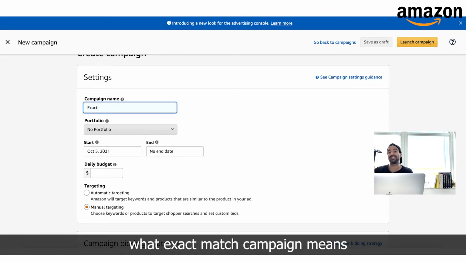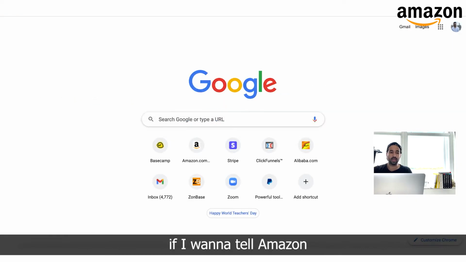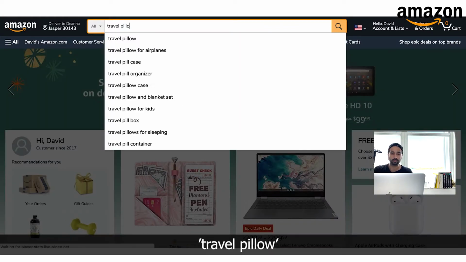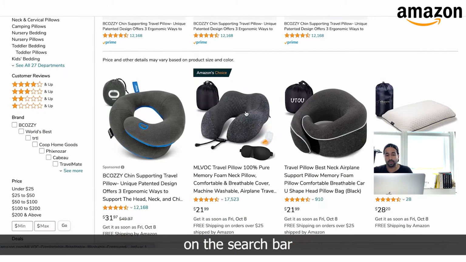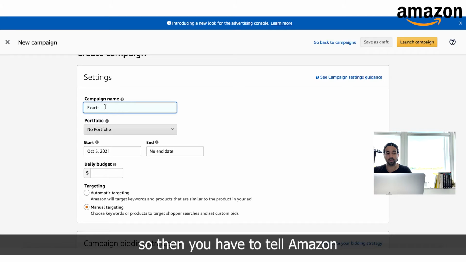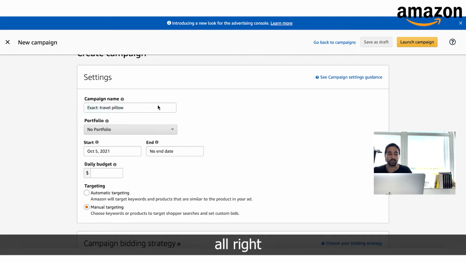I'm going to show you guys what exact match campaign means here in a second, and then the name of your product. So say, for example, you are targeting the keyword travel pillow, right? It's very important. You're targeting certain keywords that you want to show up on page 1. But here's what I mean. So if I want to tell Amazon, okay, whenever someone types in the keyword travel pillow on the search bar, then I want to show up in the sponsor section right here. So then you have to tell Amazon what keyword you want to show up for. So we're gonna have to go ahead and just write travel pillow here because it's our campaign name, okay? So I know in this campaign, I'm targeting the keyword travel pillow, all right?